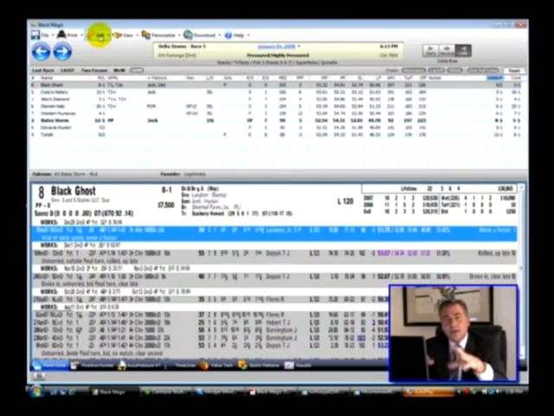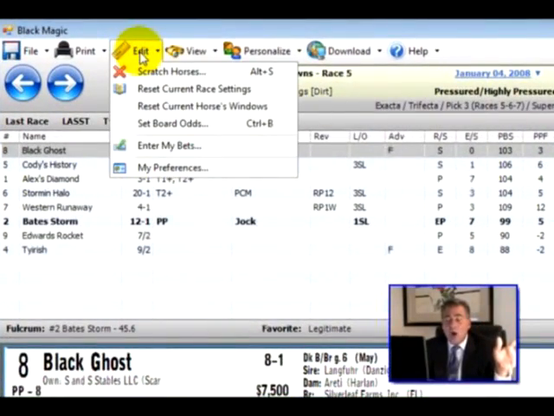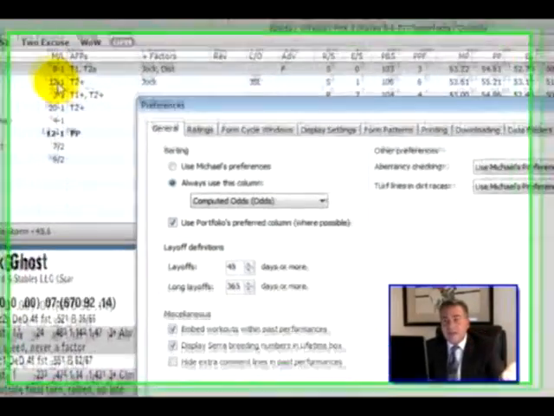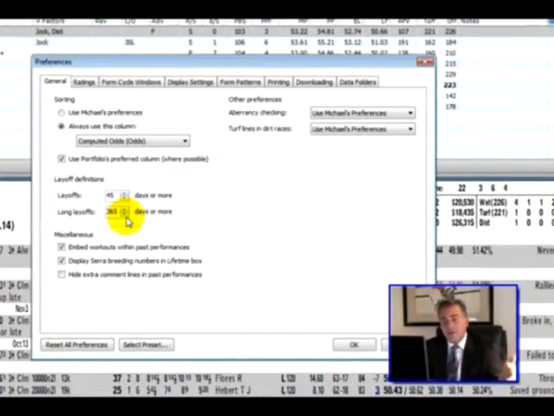Now, if looking at fractional numbers gives you a headache, there is a simplified version. One of the great features of Blackmagic is that you can customize it any way you want. There are so many preferences. In fact, I spend an entire DVD on preferences. You like layoffs being other than 45 days? Fine, do that. You always want to use computed odds? Fine. You like to use my preferences? Great. If not, change them.